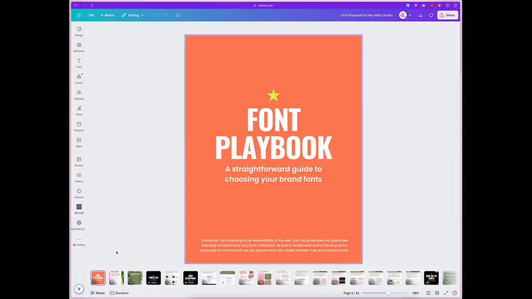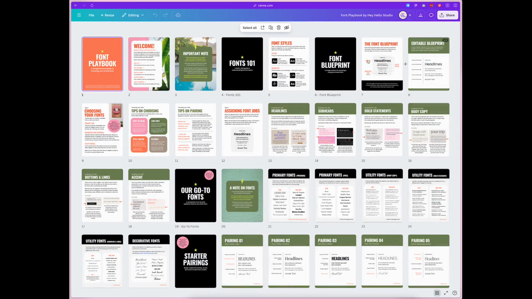Okay, the next guide is the font playbook. Just like the others, it has a few pages in the beginning that give you a little overview of fonts, give you a font blueprint to work within of how to think about your fonts, and then tips on choosing and pairing. And then we go into all of the different types of font jobs and explain a little bit about how they're used in designs.